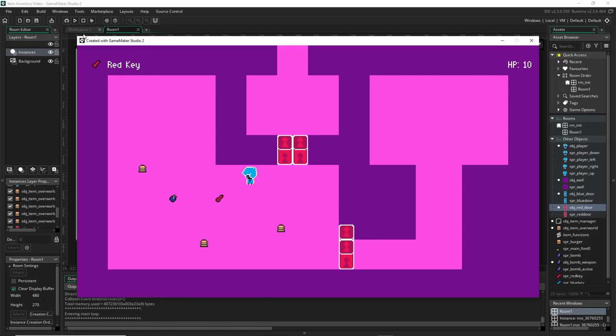I'm going to pick up my red key. I'm going to stand by these walls and use it. Key goes away, and the walls go away, and we're good. And these walls are still intact because they were farther than 20 pixels away from the player.